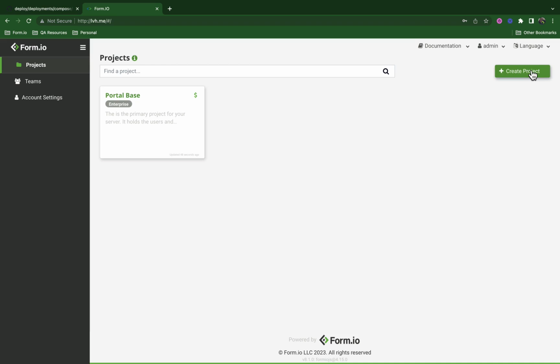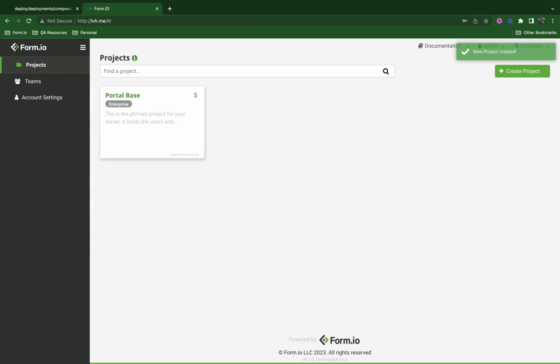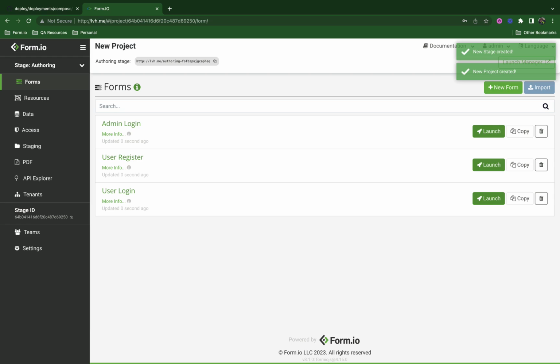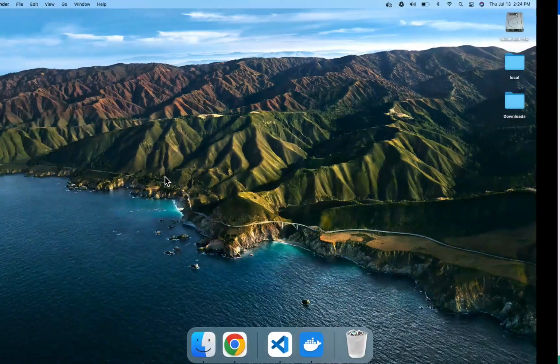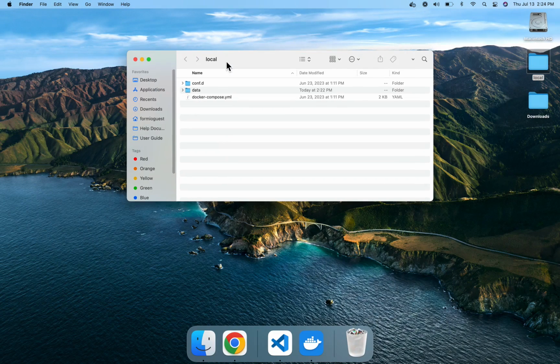After we authenticate, we can see our portal-based project. We can create a new project, create forms, upload PDFs, make submissions, and so on. All data, including PDFs, will be saved to the data directory within your local deployment folder. And that's it. You should be all set for your Form.IO local deployment.